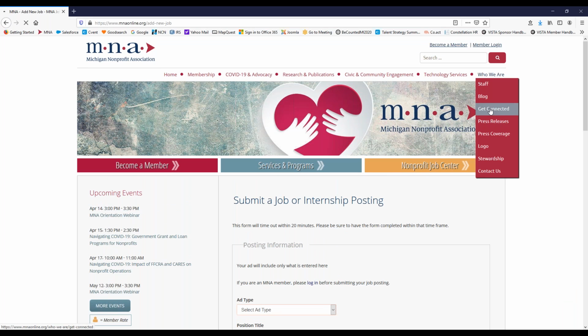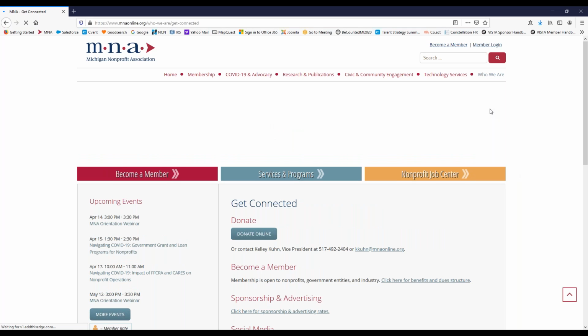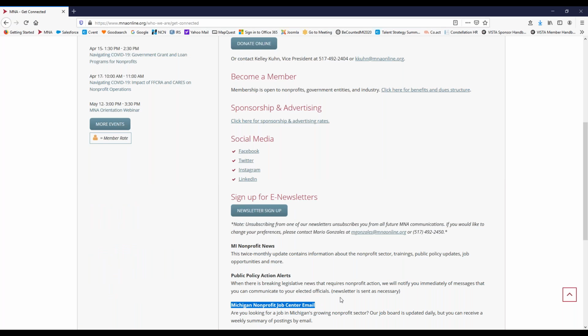I think we touched on it a little bit earlier, and the way you can find that information is going to Who We Are, clicking on Get Connected, and that'll take you over to our opportunities to sign up for the e-newsletters. Once you're there, select the newsletter of choice under the Michigan Nonprofit Job Center, make sure that your information is accurate, and click submit, and you will start receiving our correspondence that way.